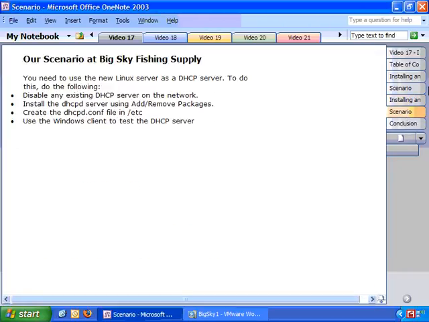So for the Big Sky Fishing Supply Company, you need to use the new Linux server as a DHCP server. To do this, first we need to disable any existing DHCP server on the network. In our case, that's going to be our Linux router. Then we'll install the DHCPD server using Add Remove Packages. We'll create the dhcpd.conf file in /etc. Then we'll use the Windows client to test the new DHCP server.